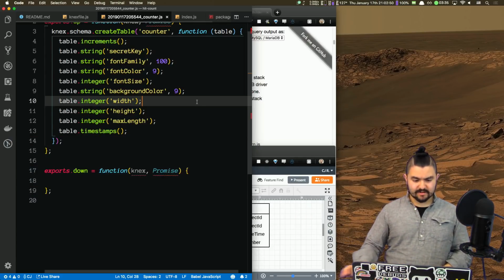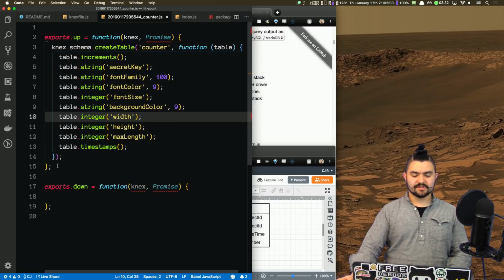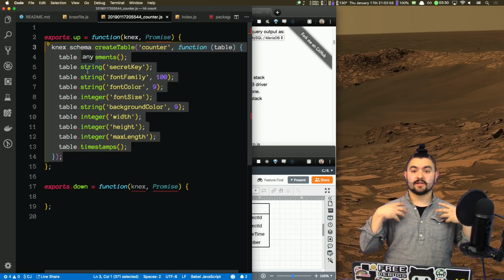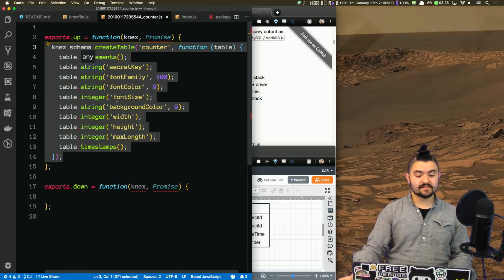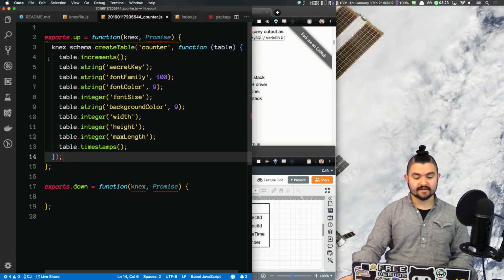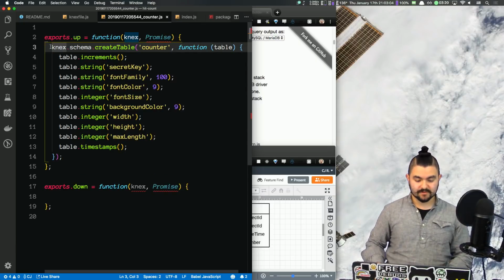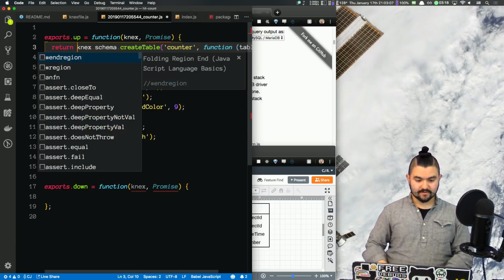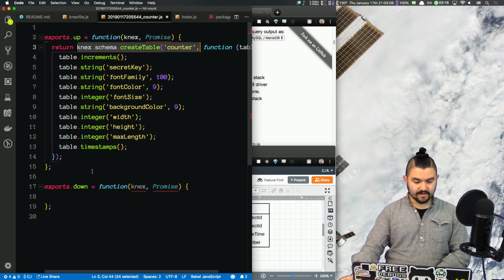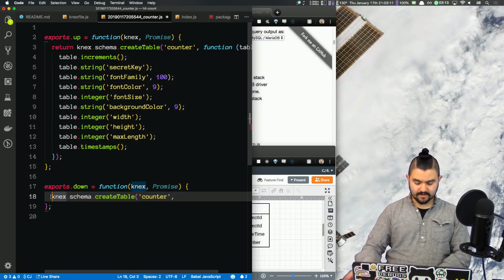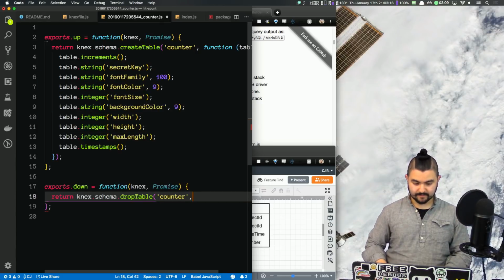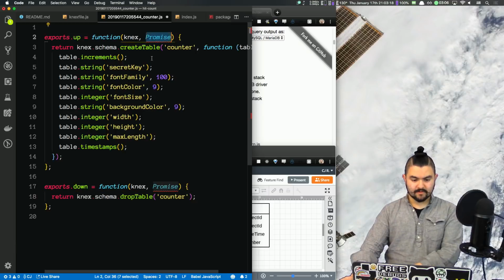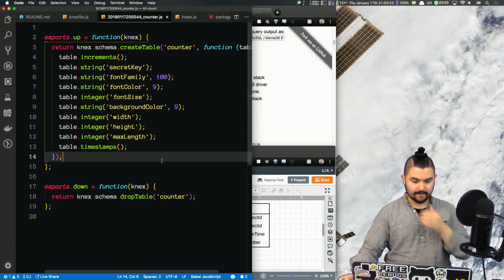Okay, so this is our table. The idea with migrations is, if I run this migration, it will do this. You can actually undo migrations, and the opposite of creating a table is drop table. So we will do that here. Don't forget the return, but here in the down, we'll return knex.schema.dropTable counter. We don't need the promise thingy. Okay.